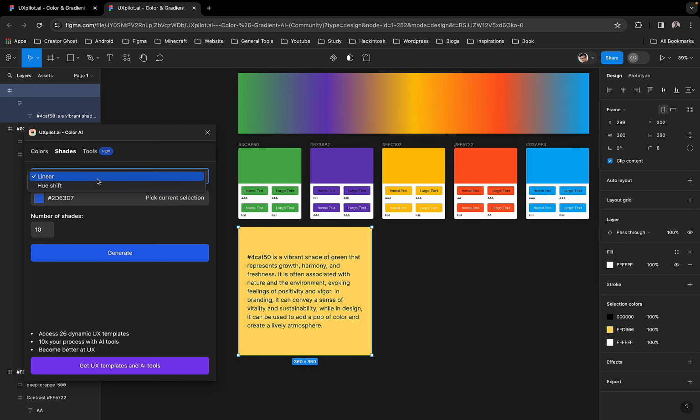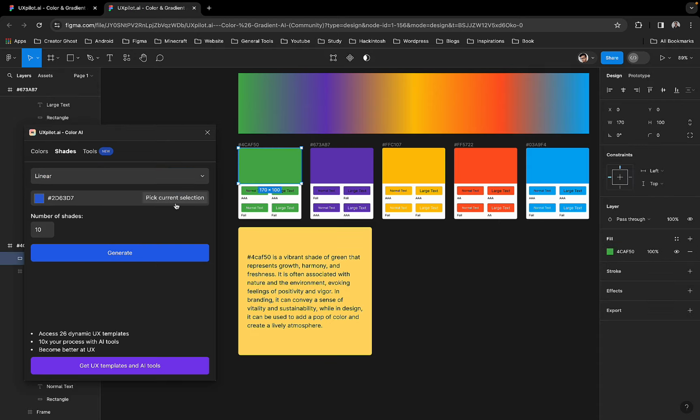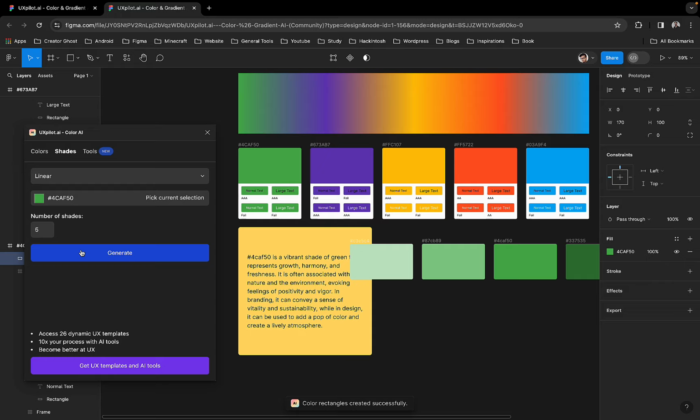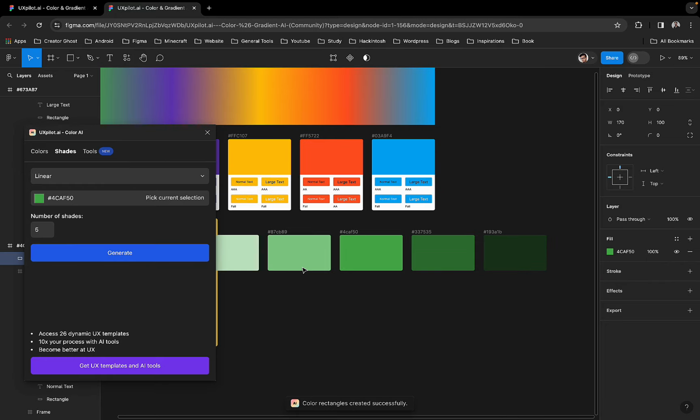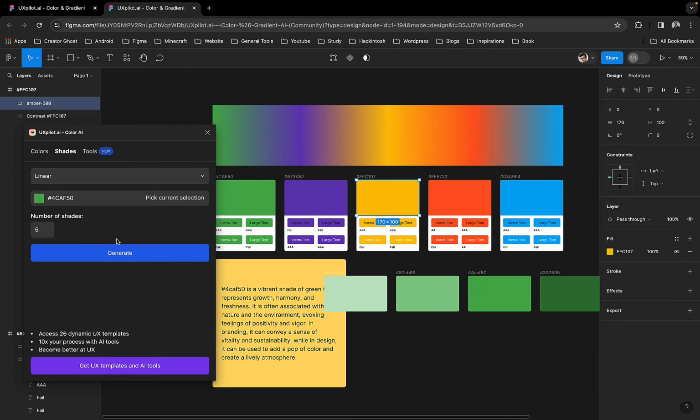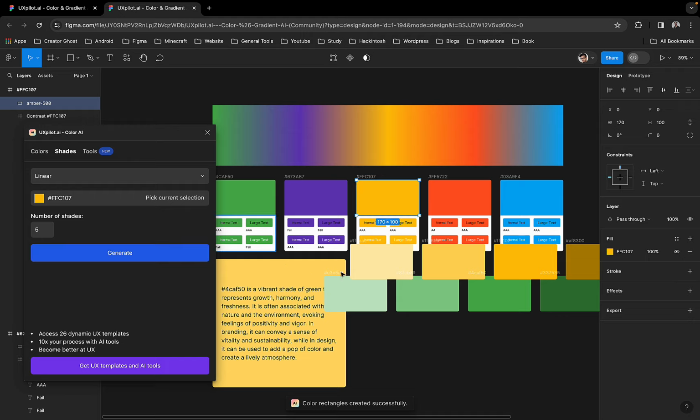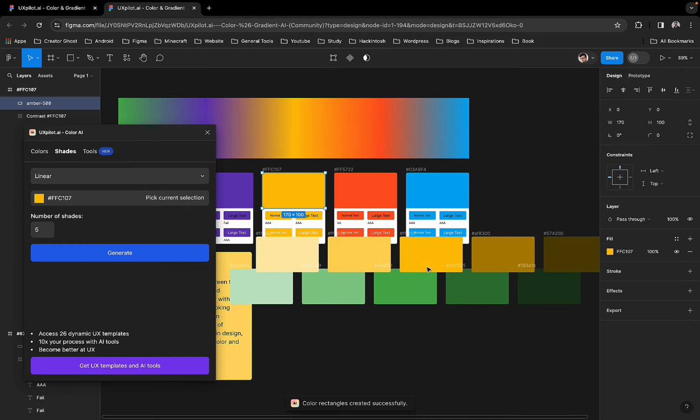Also, let's go ahead and choose the shades. We can choose either linear or hue shift, and we can go with any color. Let's say I'm going to pick this green color, and how many shades we want to generate, let's say 5. We can generate shades based on this, and even if you want for some other colors, we can go ahead and generate multiple shades for it.